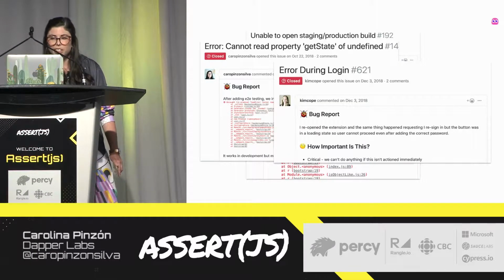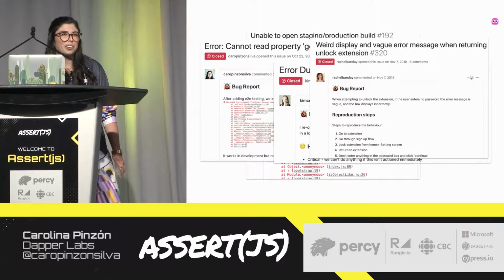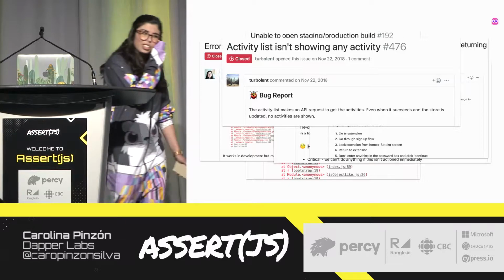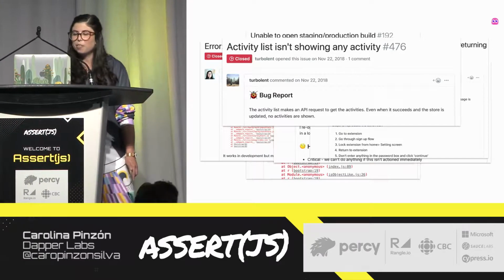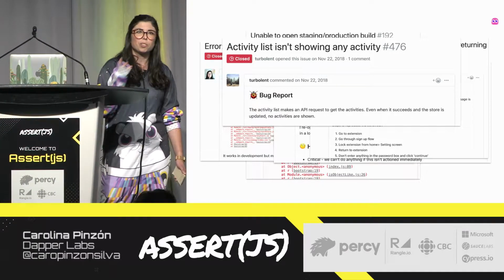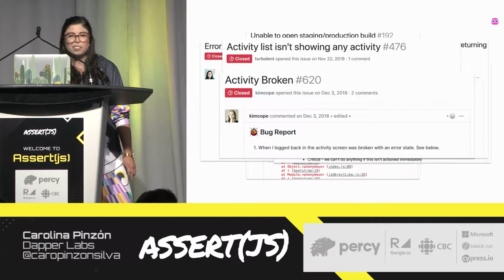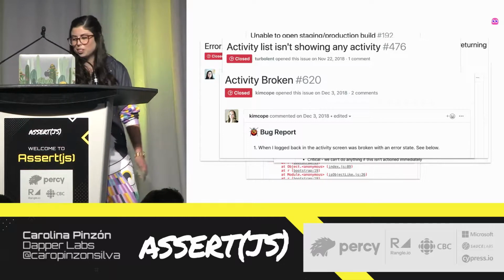Also an error during login, with weird or vague error messages. And this one, the activity list is a feature that we have. In November 22, someone reported that it was broken, and then we fixed it, and then some days later, it's broken again. So it was just not working.